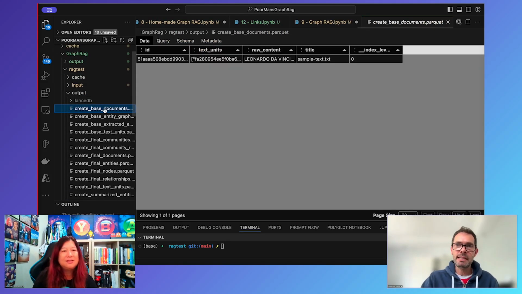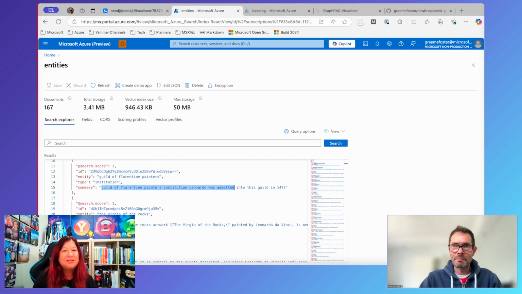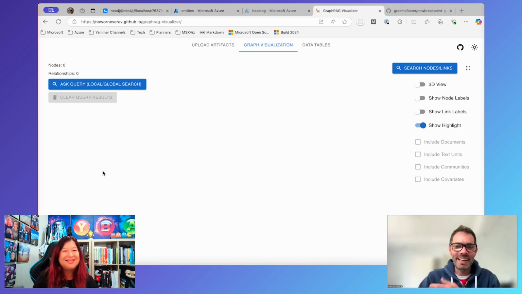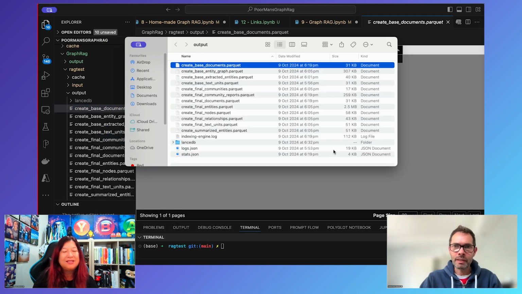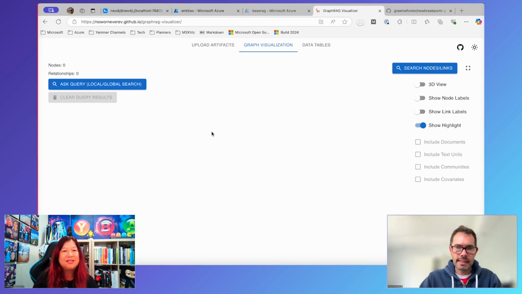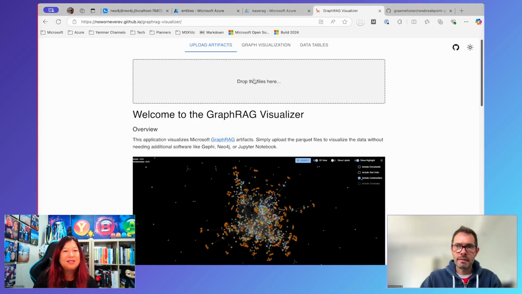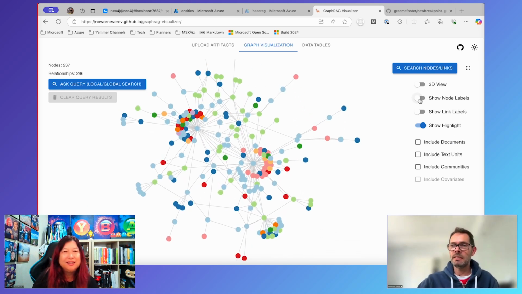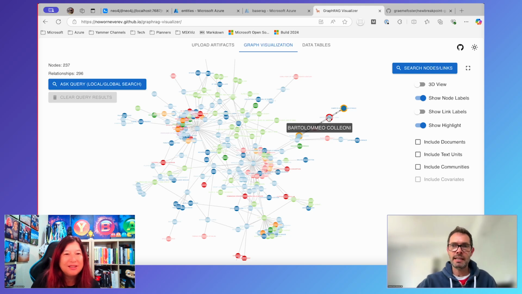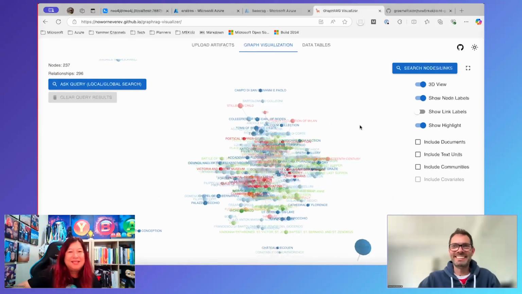So you can go and peep into these and have a look, see all the entity graphs. But I found this really cool website earlier, before my screen reset, unfortunately, where you can literally go and upload all of your Parquet files. So if I just reveal this in the Finder, and I'll grab all of these, then I can drag them into my upload artifacts here. And this will then show me what GraphRAG has built. So this is basically what it's extracted, and it's a view of the graph database. You can put all the labels on it, the color codings of the communities. So it's a really interesting way to explore it. And it's got a really cool 3D view as well, which is kind of neat.